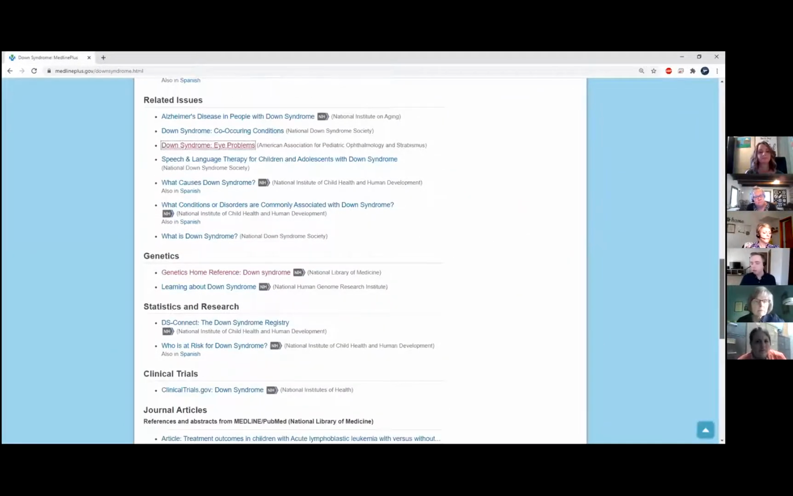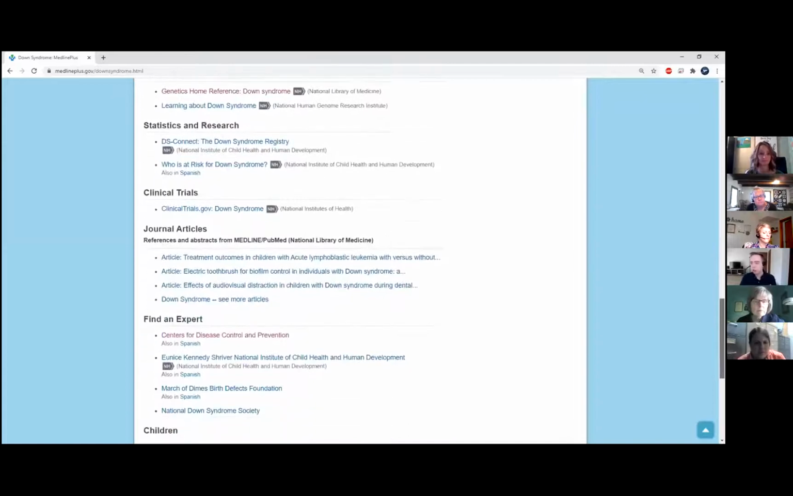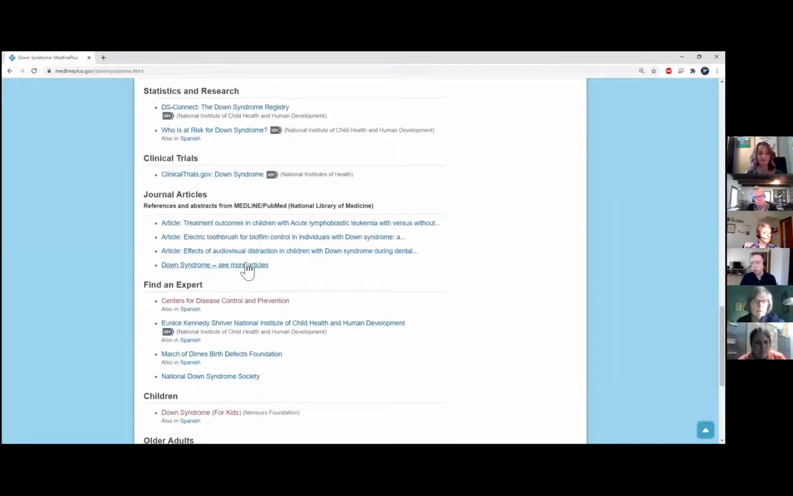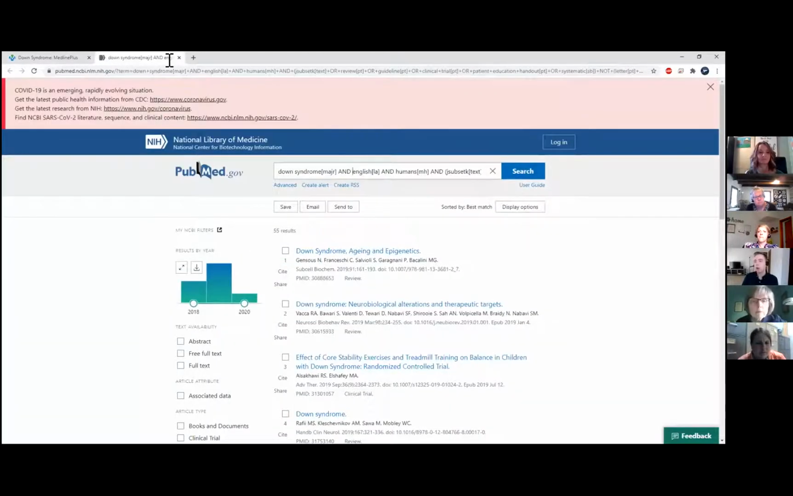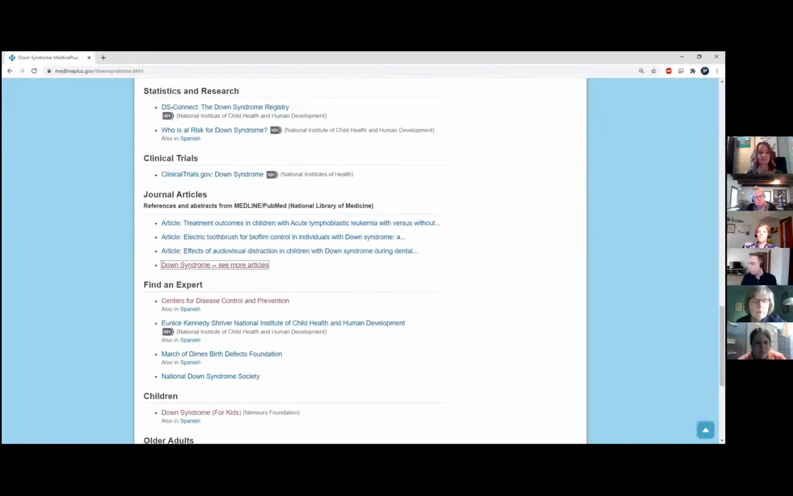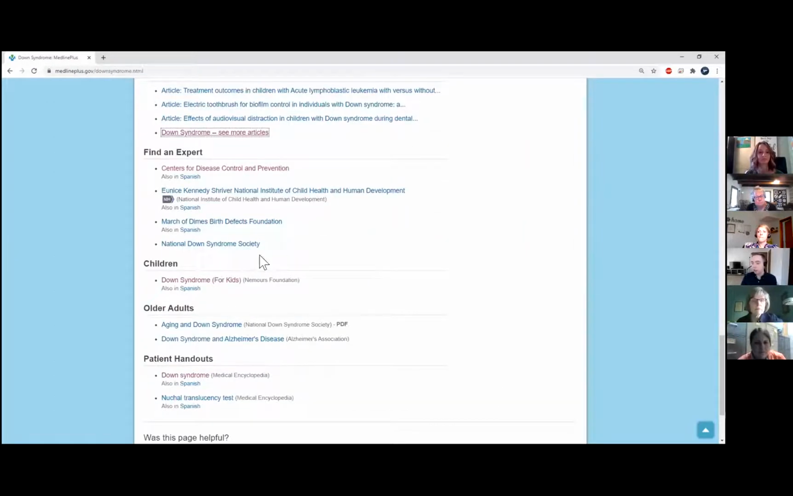Various other sections like genetics, statistics, clinical trials, journal articles. For example, normally the last link in the journal articles goes to that pre-formatted PubMed search. It opens there, creates the search for you, and the results are there. But what we're going to look at now is the children's section.